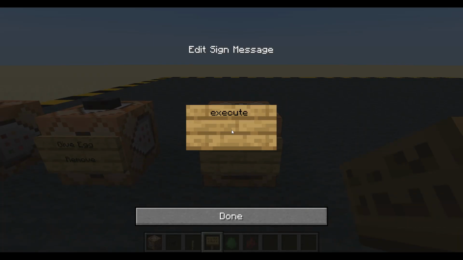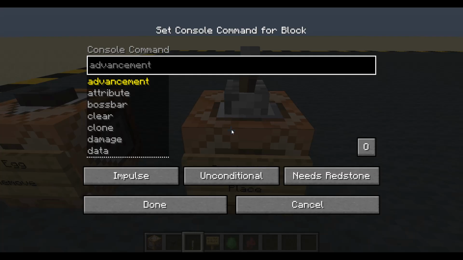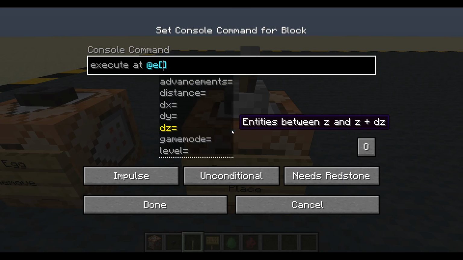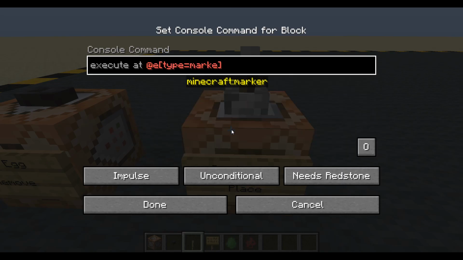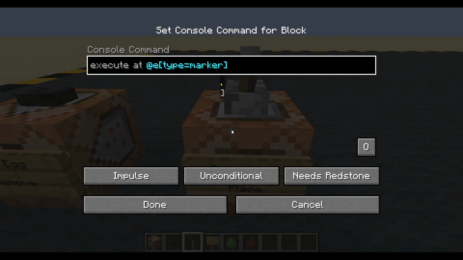So we're going to execute. Well, we shouldn't type the command on the side. This is a controller to place. Let's actually type the command inside the command block, because I believe that would be helpful. Let's execute at any entity whose type equals marker. So again here, namespace, Minecraft marker. And we'll say tag equals valve place. It takes me a long time to type that word.